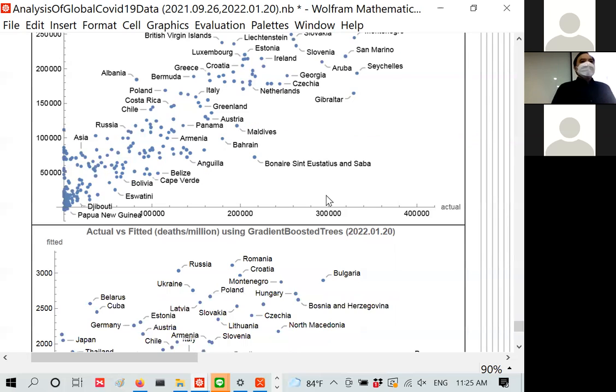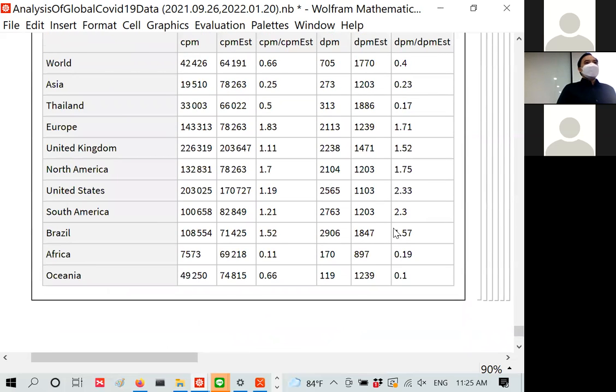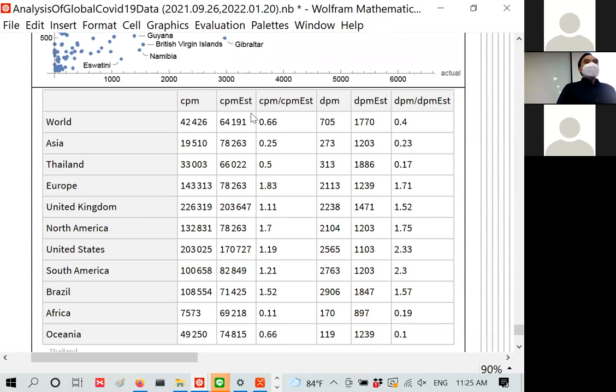I think if the table hasn't been erased, yeah, there it is. So something like cases per million. For Thailand, the baseline would be 66,000 cases per million, but we actually have 33,000. Now, some other country, obviously if you go to the United States, it's a different story, right? They're outperforming, and outperforming South America as a whole.